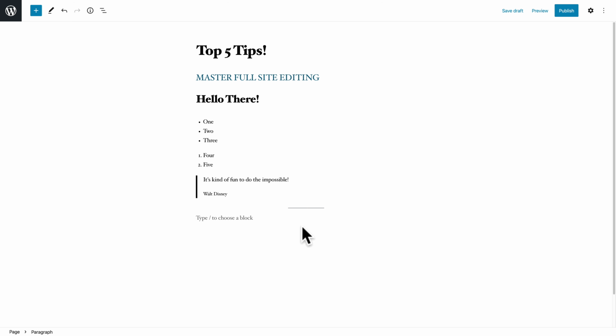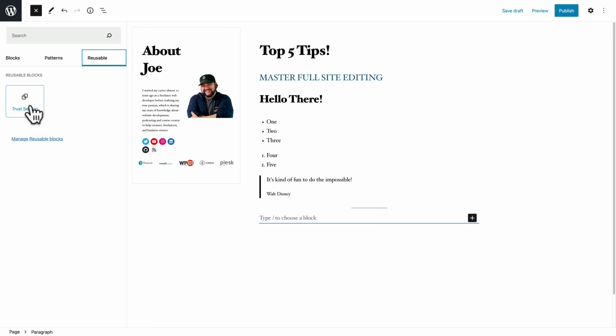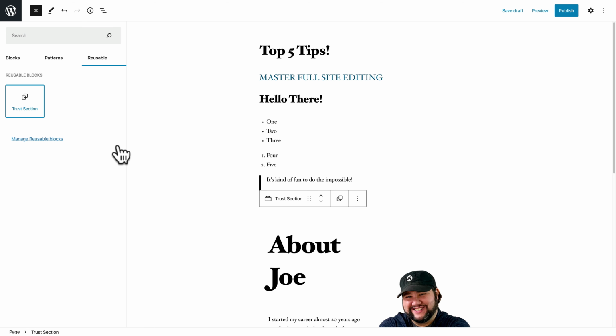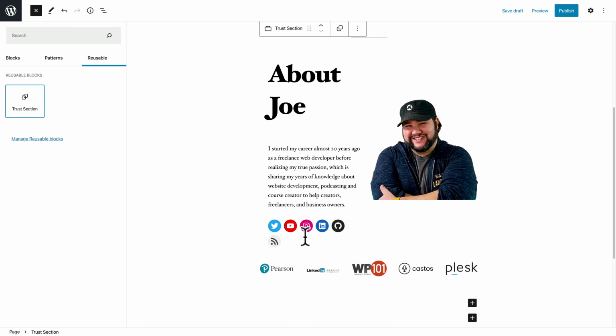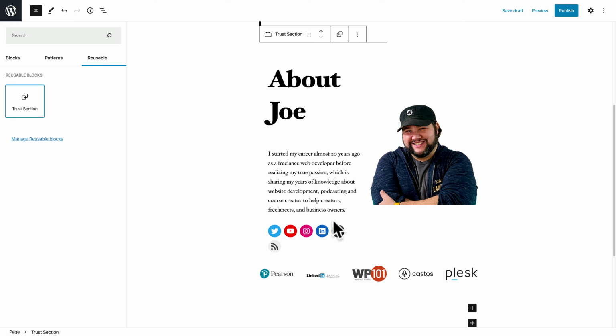The third tip is to create regular blocks out of reusable blocks. So if I go to the block selector here, I have a reusable block called trust section. I can add that in here. But if I want to make changes just on this page, the way I would do that is click the 2 overlapping squares here, the icon in the options bar.